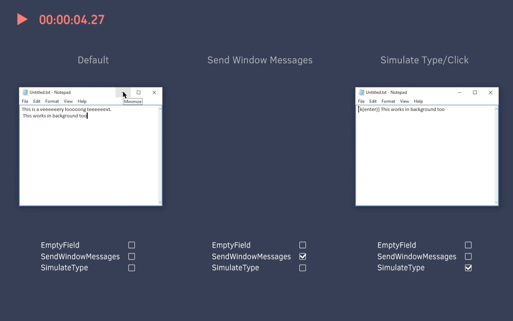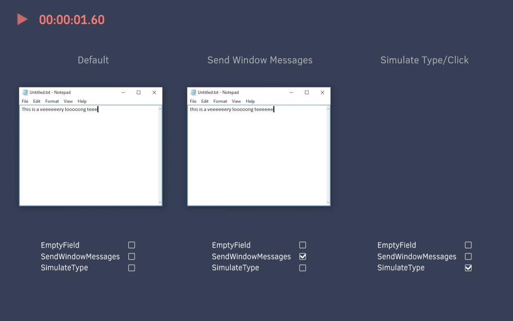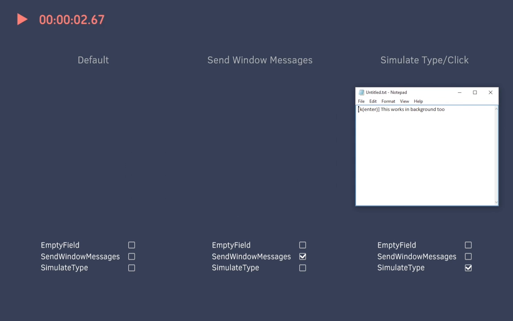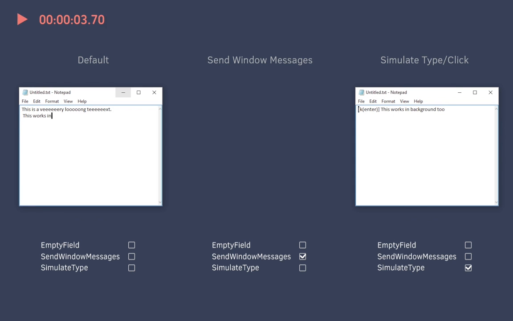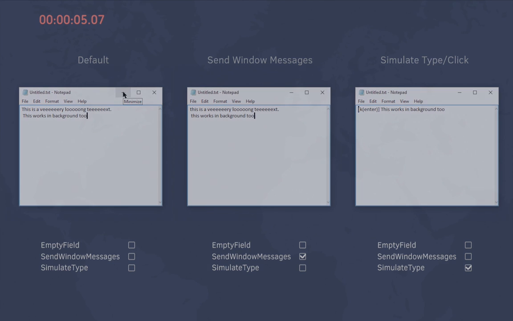When default comes back up, it's because it doesn't work in the background. It needs focus to be able to work, exactly as a human would, and it's the second one to finish, closely followed by the send window messages method that typed the text whilst minimized. Feel free to watch this slow-mo replay a few more times if you'd like to take a closer look at how they behave, but the moral of the story is that there are differences between the methods and you should always try them out and choose the best one for your use case.